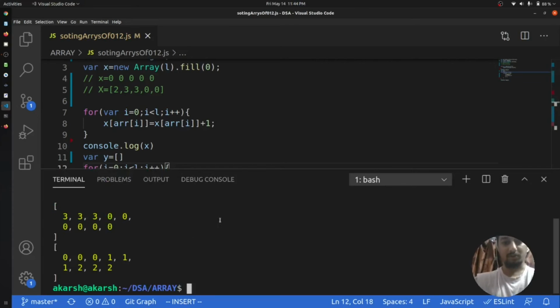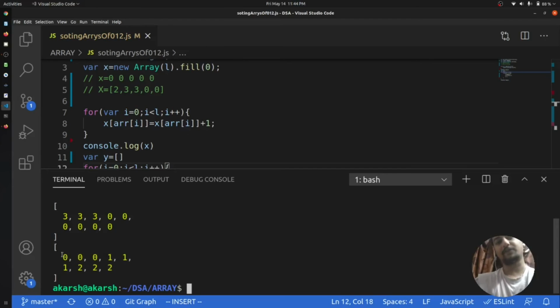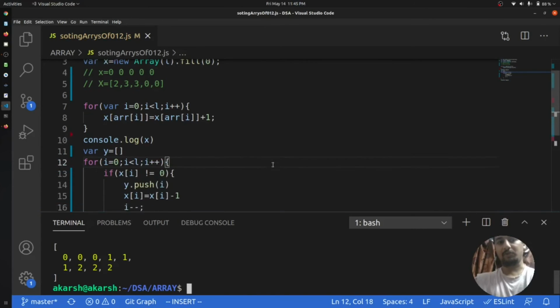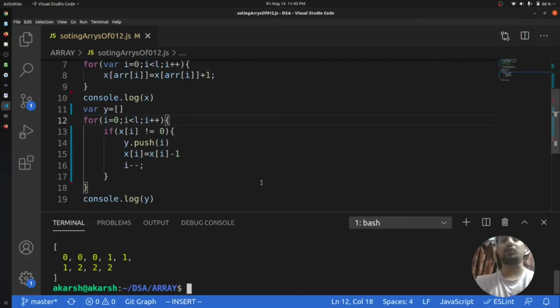So you can see that I have something like this: 0 0 0 1 1 1 2 2 2. So you can use this to sort an array of 0, 1, 2. This question is present on many platforms like HackerRank, LeetCode, and GeeksforGeeks also.